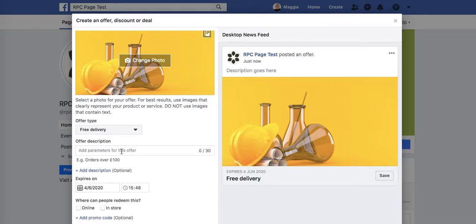And now add a description. Okay, so this description limits you to only 30 characters, so you have to be a little bit more creative what to include here. So I included free delivery. Okay, what have I done? Free delivery. Okay, so free delivery is a title that goes as default, and here we can add something more.